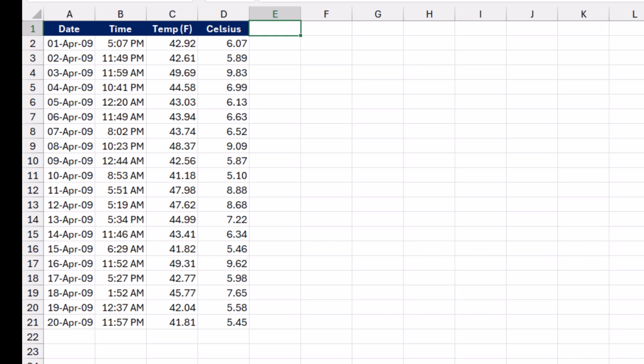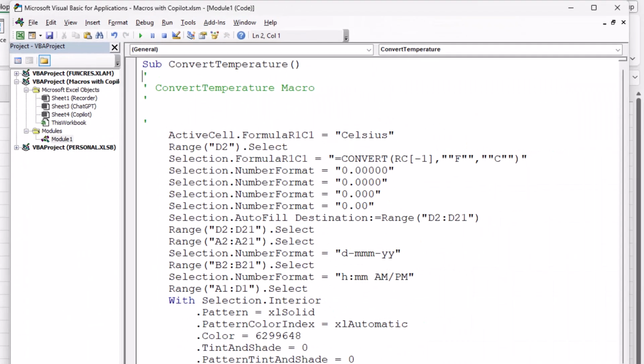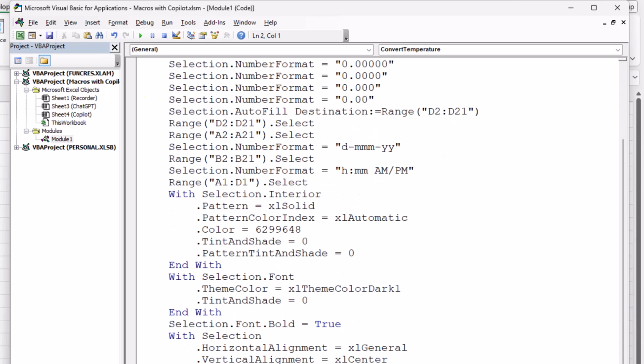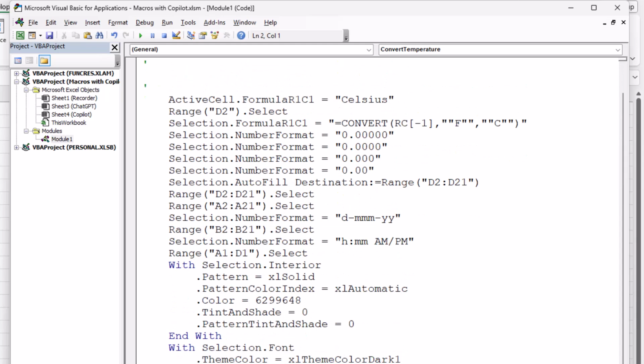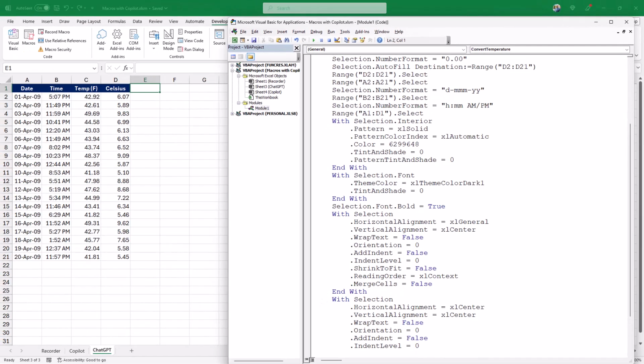Let's have a look at the code. I click on Macros, and this time I click on Edit, and here is the code that has been generated. This is the code. It's a long code, but we did so many actions. I cannot tell if this is the best option I have until I recreate the same project by using Copilot and ChatGPT.